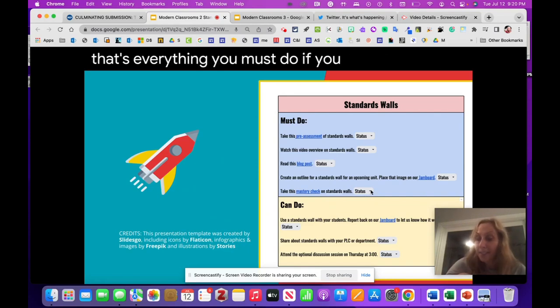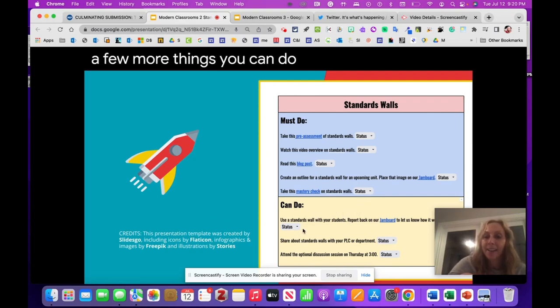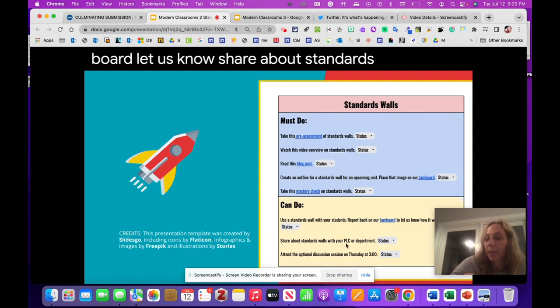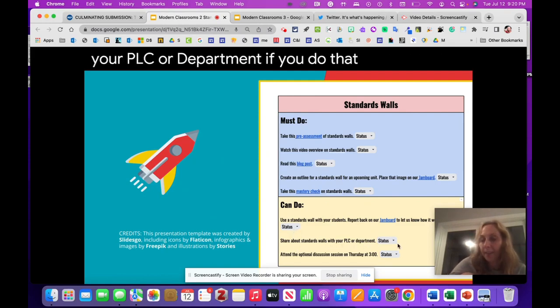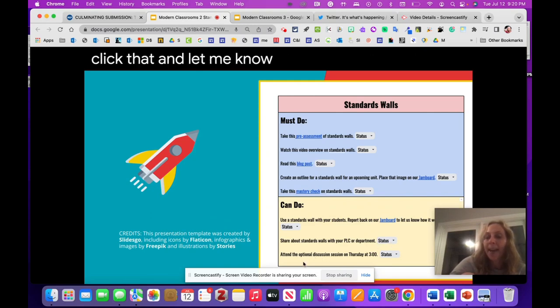If you want to, here are a few more things you can do. Use standards walls with your students. Report back on our Jamboard about how it went. So just go back to that same Jamboard, let us know. Share about standards walls with your PLC or department. If you do that, go ahead and click that and let me know. And then finally, attend the optional sessions on Thursdays at 3 that our group is having.